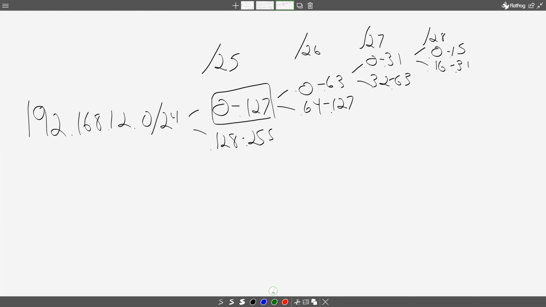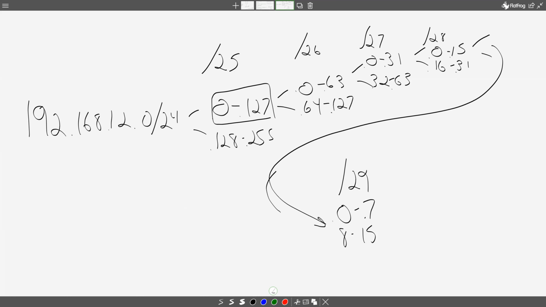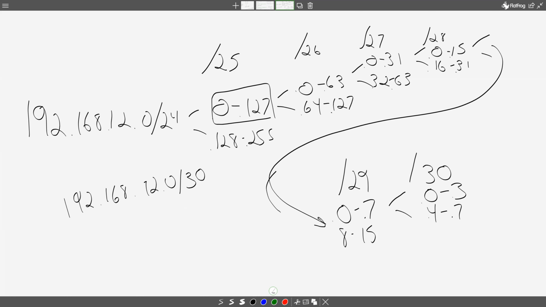I'm going to jump down here, /29. It's going to be 0 to 7, and 8 to 15. So I'm just breaking this one down into this. And then /30, which is as far as we can go, is 0 to 3 and 4 to 7. So I could pull out the 192.168.12.0/30 network, and I could put that on one of my point to points. I could pull out 192.168.12.4/30, put that on the other one.